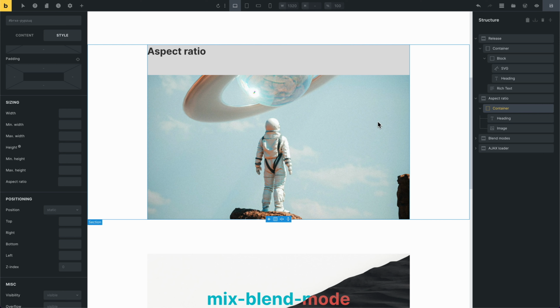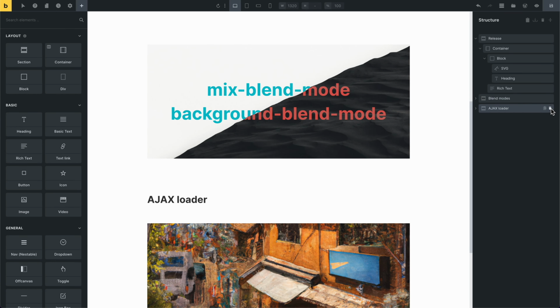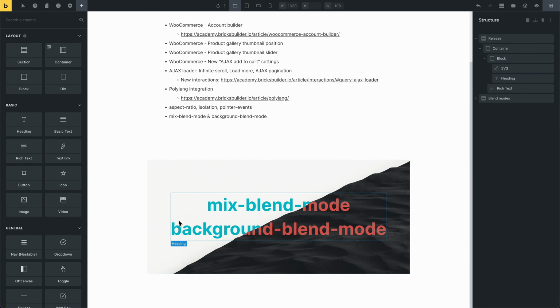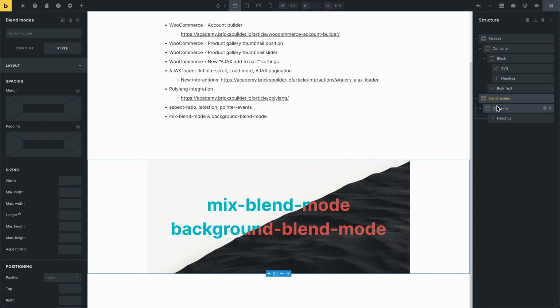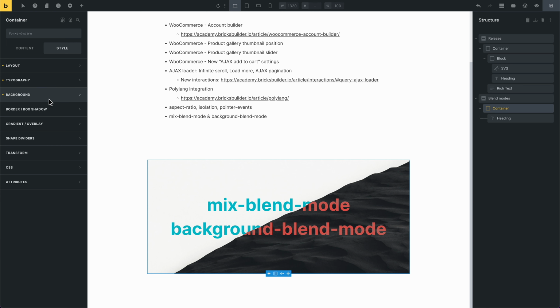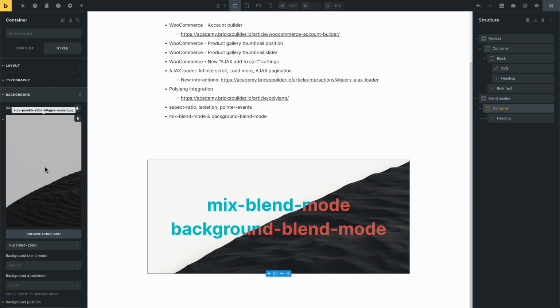On my example, the aspect ratio, I think we can just get rid of that one. Same one with the AJAX loader. And you can see my section here, blend modes. Inside this container, I've got a heading, and the container itself is 400 pixels high, with a background, as you can see. Pretty much a black and white image.